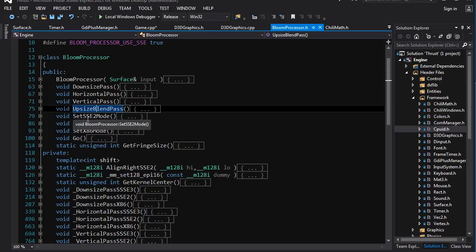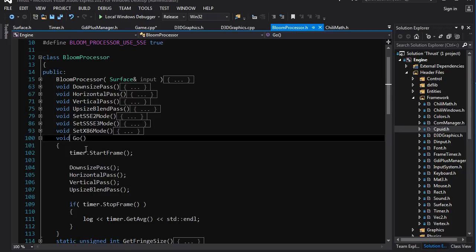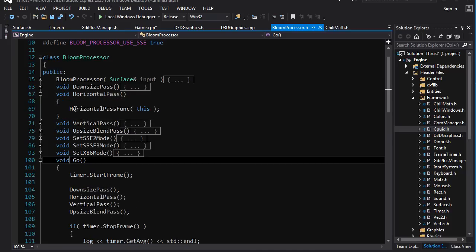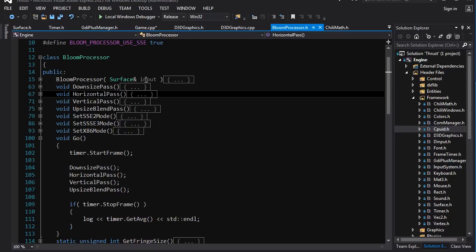That's how that dumb stuff works. And then you just call go, and it calls these 4 functions, which call the function pointers. When you have a function pointer to a member function, you got to pass it a pointer to the object that it's working on. So that's why we have this pointer in here. You got to do it because member functions have to be associated with a particular instance of the class that they belong to. That's just common sense.